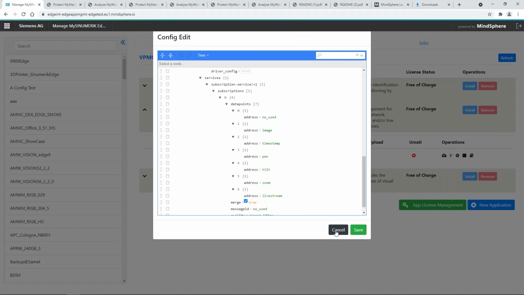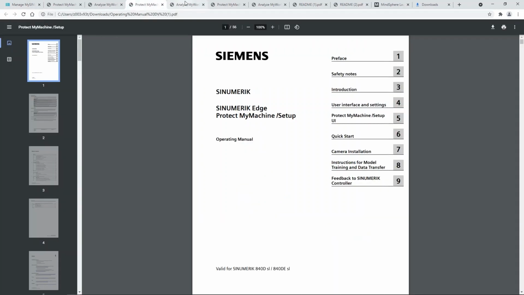The best tips we have for these options are found in the operating manual. We have separate operating manuals for Protect My Machine setup and also for Analyze MyWorkpiece tool check that come with really helpful tips about how to set up the camera, configure it correctly, and make sure that you're ready to gather data once you've installed the apps on the shop floor.